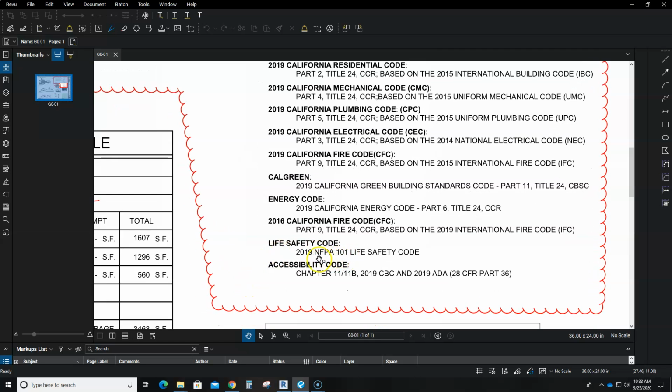Life safety code for national fire protection. So it's kind of a supplement to the California Fire Code. And then the accessibility, which is the Americans with Disabilities Act. For houses, for private residences, it doesn't affect us a whole lot, but for apartments and things like that, this definitely comes into play.